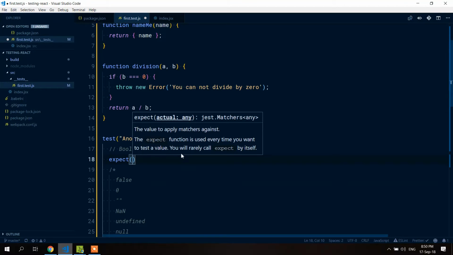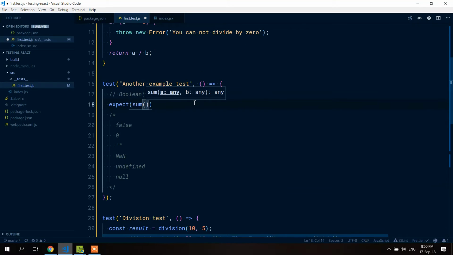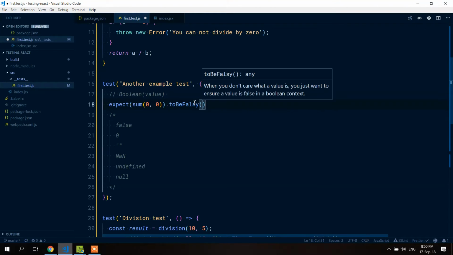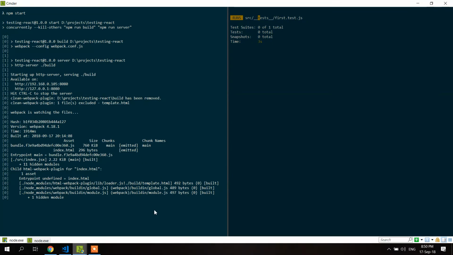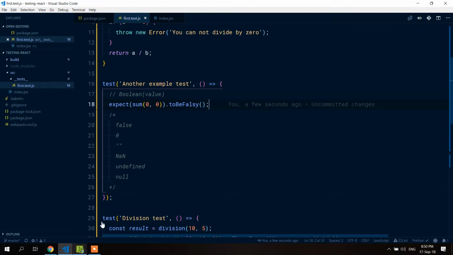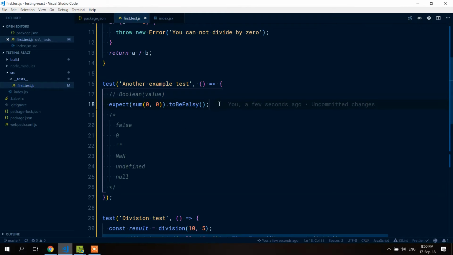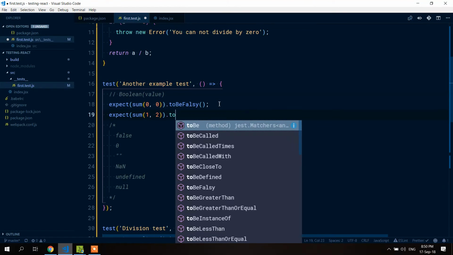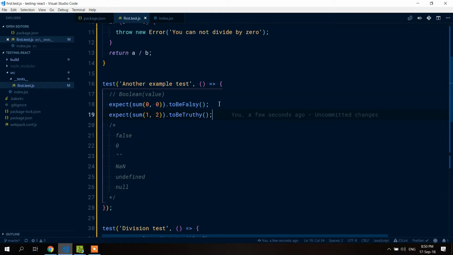So how does this work? Let's say we use the sum function. If we pass it 0 and 0, what would that be? That should be to be falsy, actually. Let's see if our test passes in this case. Yes, it does pass, because 0 is a falsy value. But if it were any other number, like sum of 1 and 2, that would be to be truthy. So those are the other 2 methods.